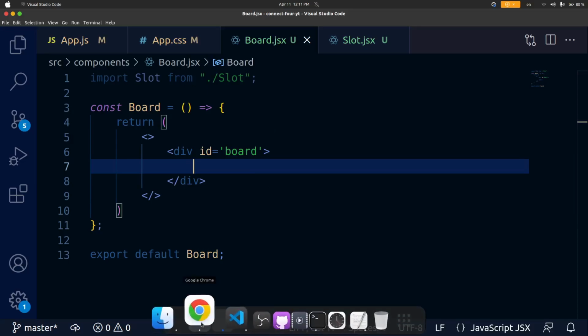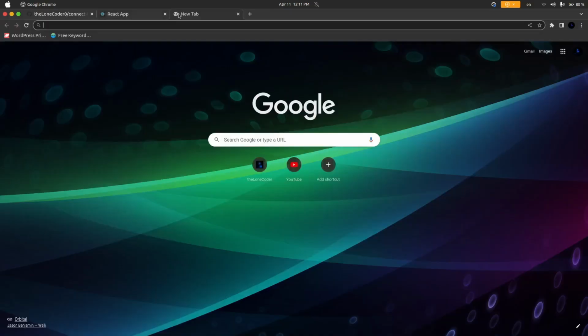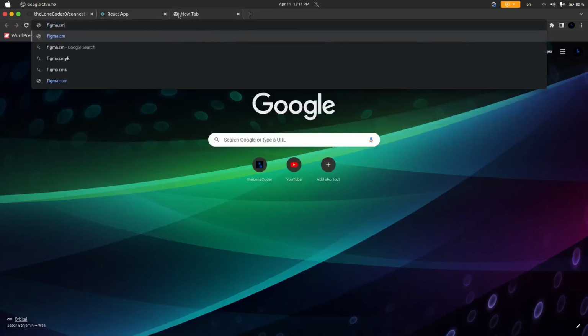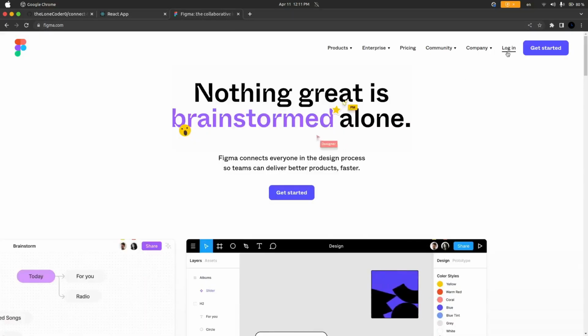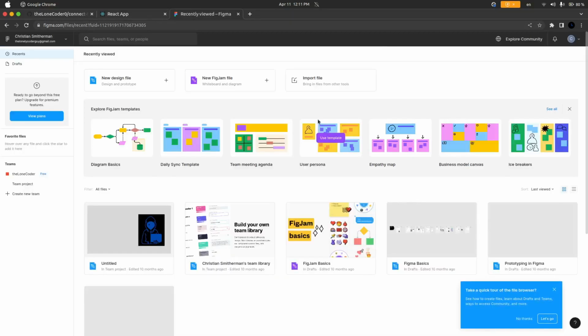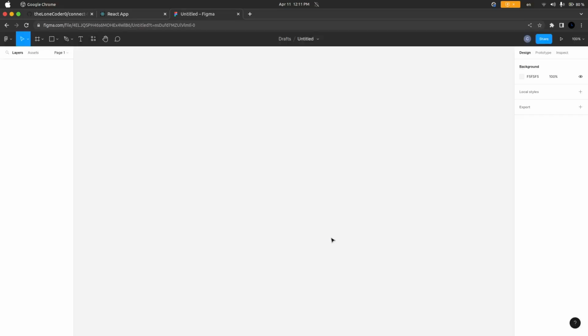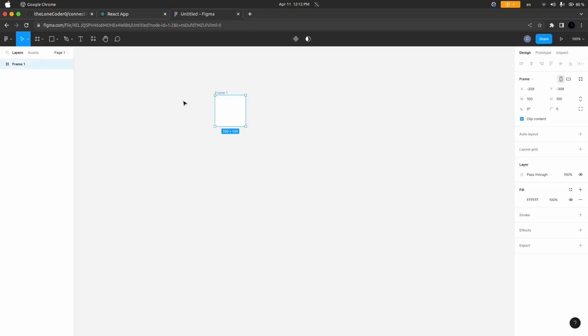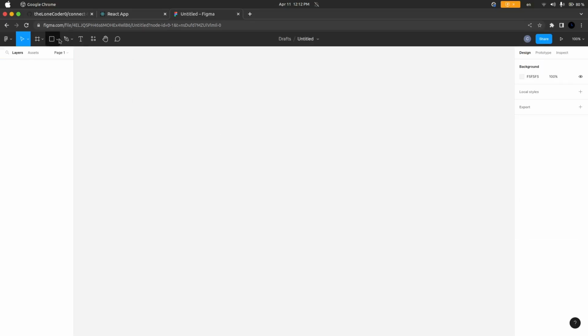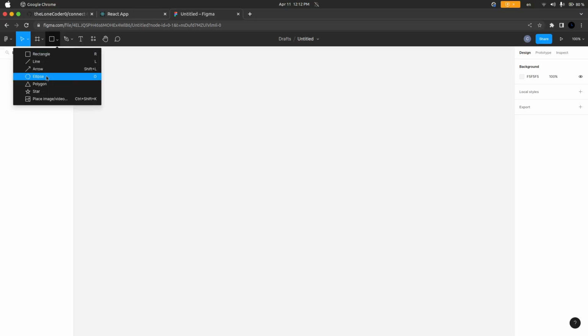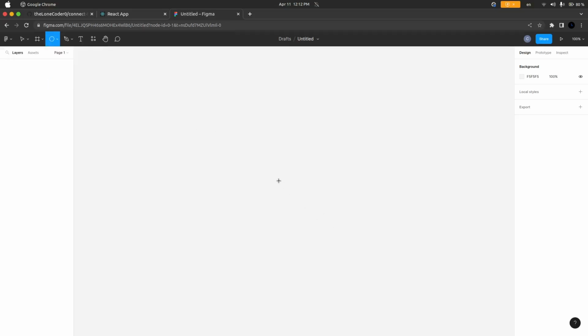So let's go ahead and go to our browser, and what we're going to do is go to figma.com. I think it's .com. There we go. I'm going to log in very quickly. So what we're going to do is go to a new design file, and we're just going to get rid of this. And so what we're going to want to do is make a circle, and that's pretty much it, just a little bit more detail. So what we're going to do is go to the frame options, and we're going to create an ellipse, which is the same as a circle.